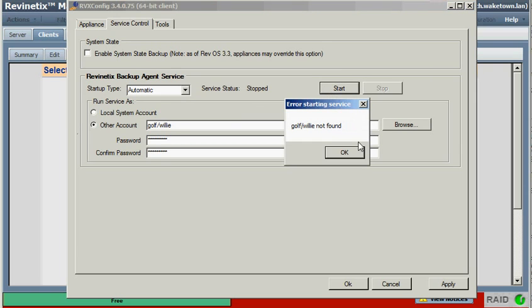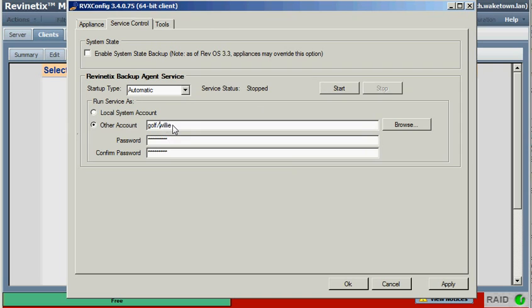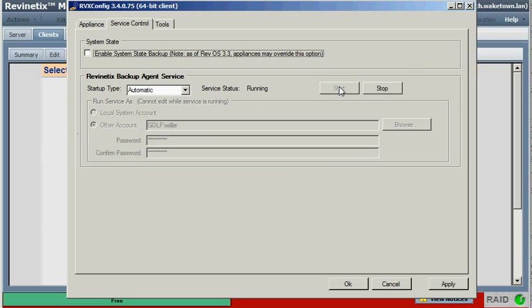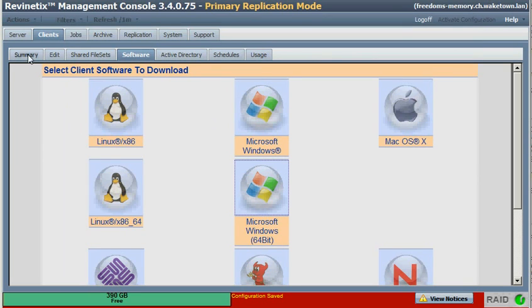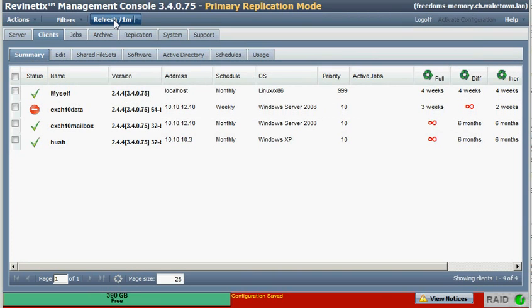And start that up. Or not. Whoops. And that's it. Once we've got our client installed, we should be able to refresh this and get our green check mark. Now the client is ready to run a backup job. So we'll watch that in a different video.